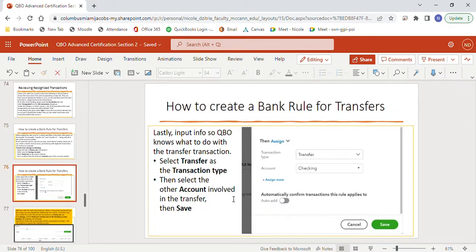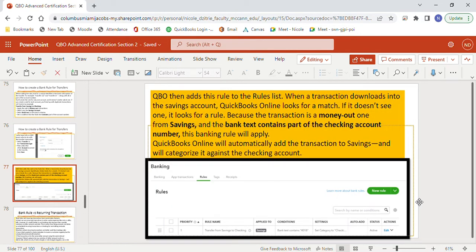Lastly, input info so that QBO knows what to do with the transfer transaction. So you would select transfer as the transaction type over here, and then you would select the account that's involved in the transfer. In this case, it's checking, and then you would select save. QBO then adds this rule to the rules list.